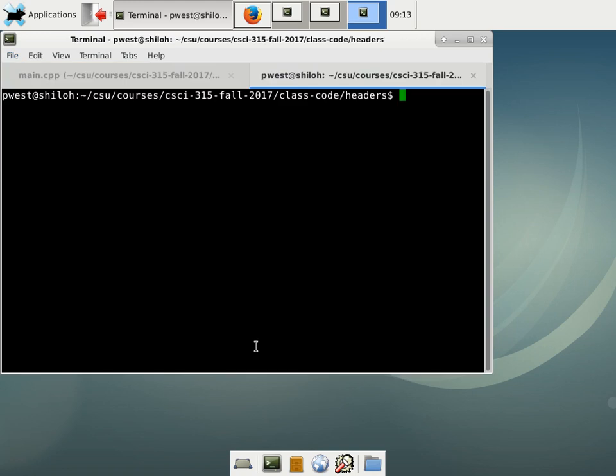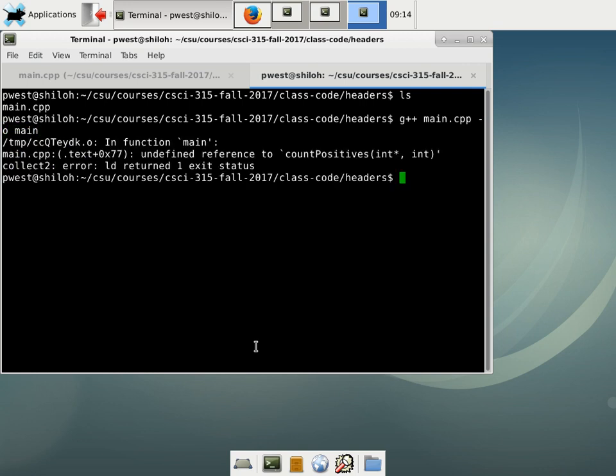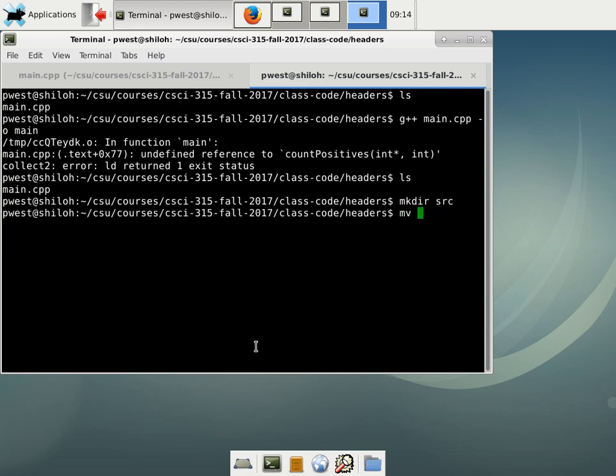No. Let's go create a new tab and make a makefile. Actually, let's not make a makefile right now. Undefined references to count positives. What happened? It doesn't know what we're doing. Well, let's clean this up so it makes more sense. Let's make an src directory.